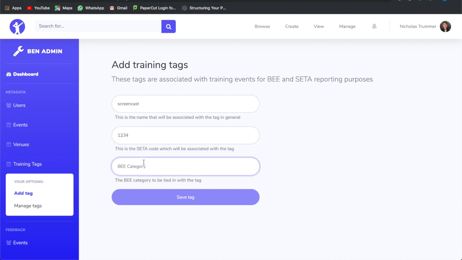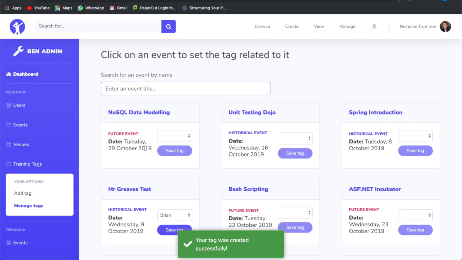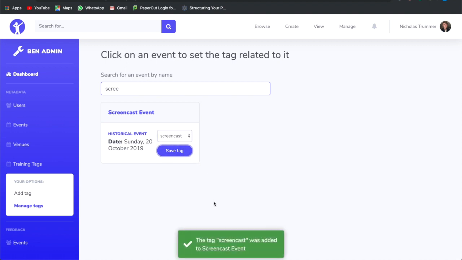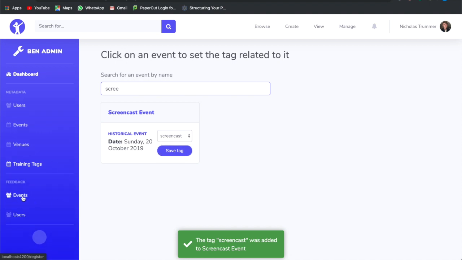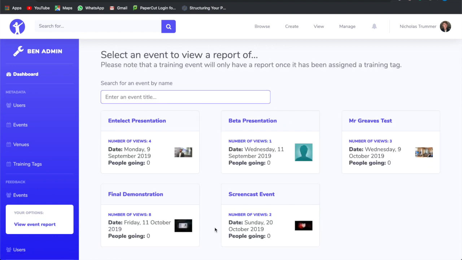We're creating a tag called screencast, associating our different codes with it. Then we'll go over to manage, and we're actually going to add the tag we just created to the event we're busy with, screencast event. There we see it through a search, add screencast, and save the tag. Here we can view our event reports.